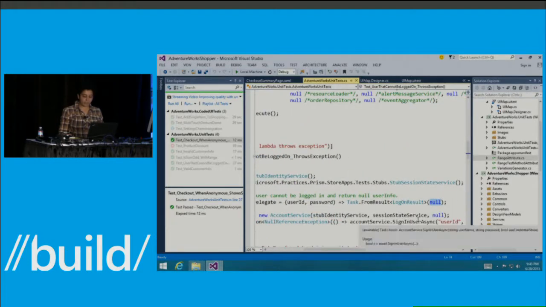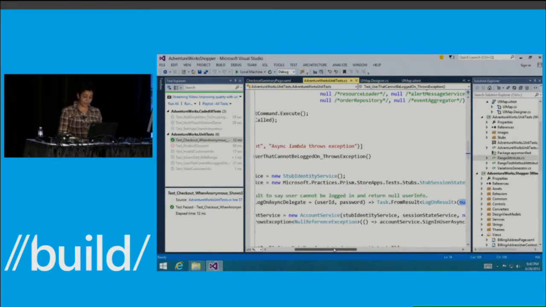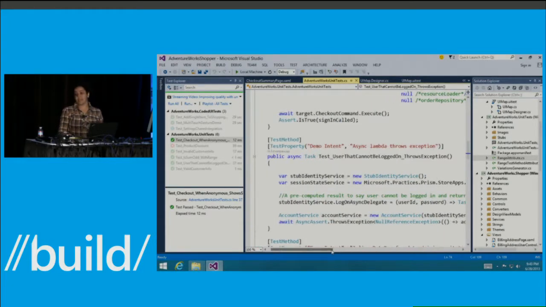The syntax to note here is I'm calling my async method, and this async lambda, I'm expecting it to throw an exception. And I'm going to say async assert dot throws exception and the type of exception that I'm expecting. And since it's an async method, I'm just going to await on it, right?